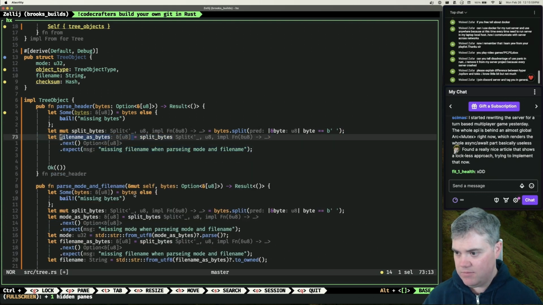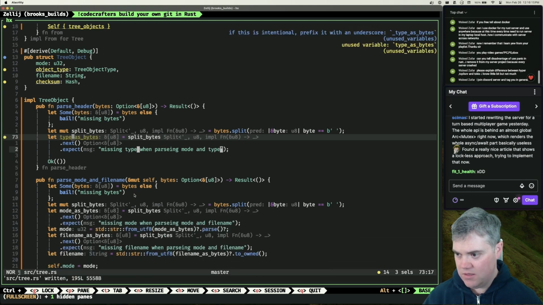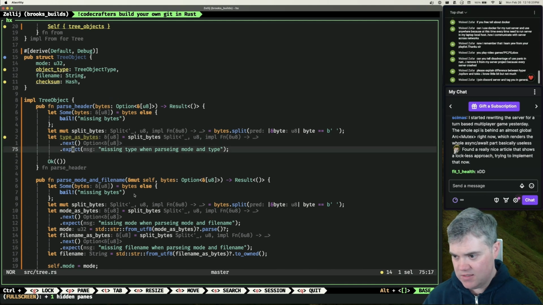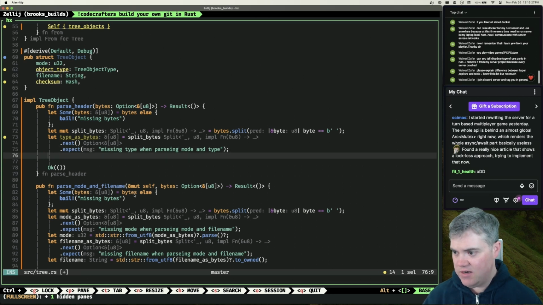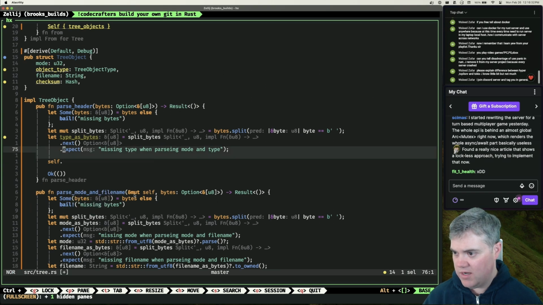Except instead of file name, I want to change this to the type. Okay. So we have our type as bytes, missing type and parsing no mode and type. Okay, and then we set self dot. Oh, I forgot self.